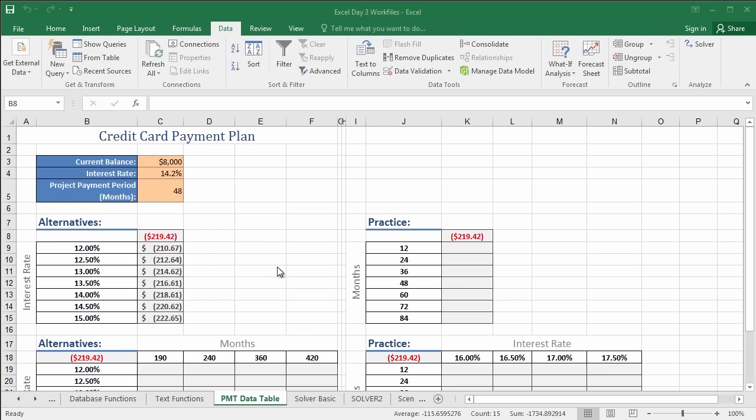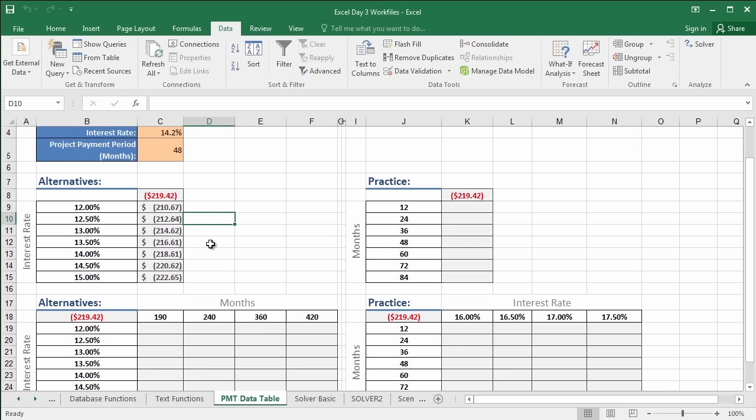We now get to answer the question, what if? What if our payment was at 12% interest? Well, then our payments would be $210 a month instead of $219. On the other side, what if it was at 15%? Well, then we're talking $222 versus $219. Pretty cool. Now, that's with substituting one variable.